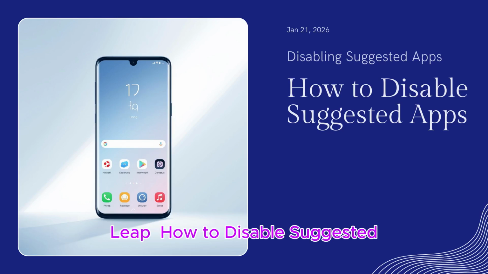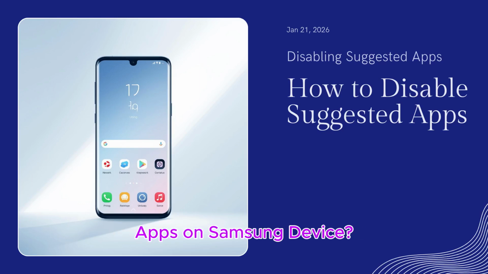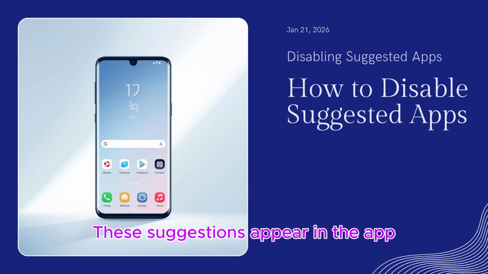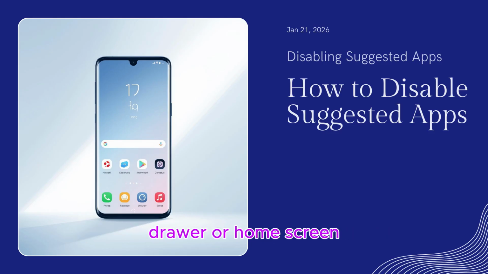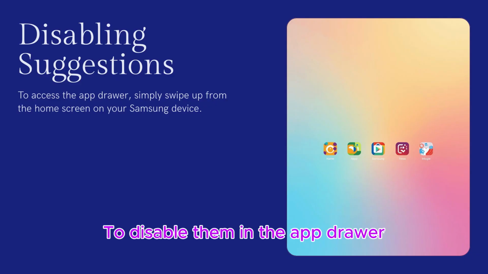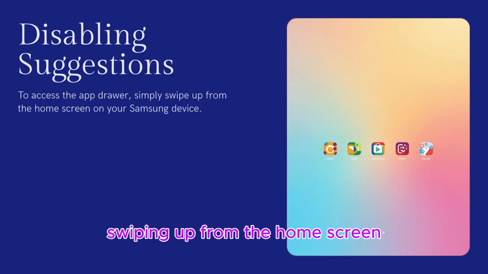You're watching how to disable suggested apps on Samsung device. These suggestions appear in the app drawer or home screen. To disable them in the app drawer, open the app drawer by swiping up from the home screen.